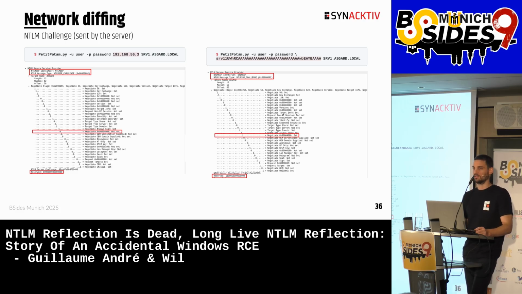And during the NTLM exchange, on the NTLM SSP challenge part, we can notice two differences. On the left, we can see that there's a specific flag that is not set. It's a bit small, but it doesn't matter much. And on the right, when using the specific DNS record, that flag will be set. Also, on the left, when we are using the IP address, there's a field called reserved, which is empty. And on the right, this field is not empty anymore.